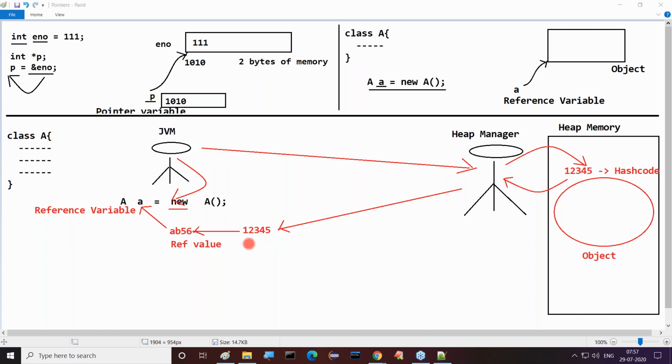Now what is the JVM doing? The JVM is taking the hash code value and converting it into its hexadecimal form. The hexadecimal form of the hash code is called which one? Reference value of the object.